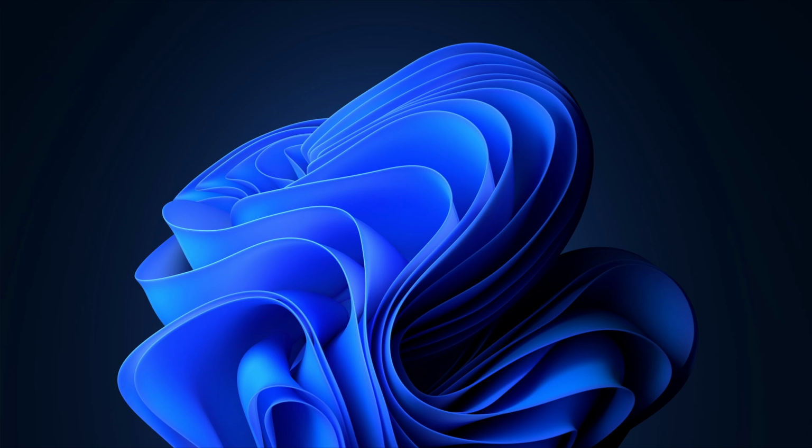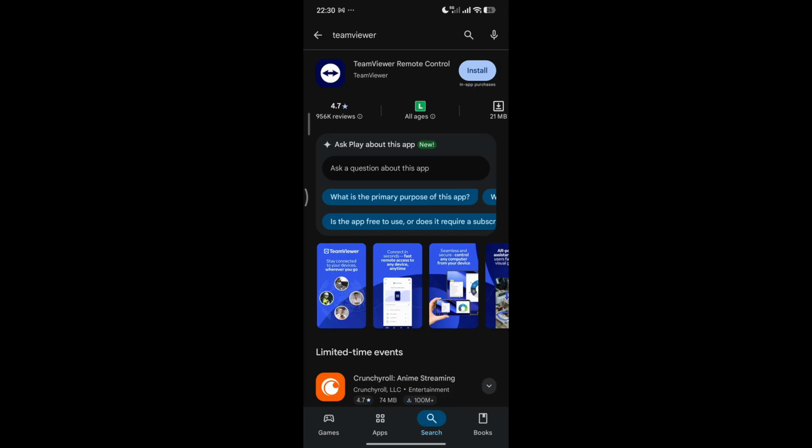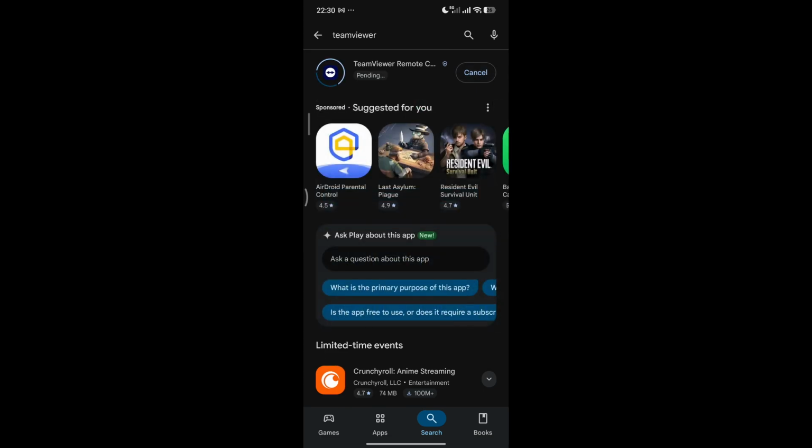Today, I'm going to show you how to install Teamviewer on an Android phone in a simple and clear way. First, open the Google Play Store on your Android device. In the search bar, type Teamviewer and look for the official app published by Teamviewer.